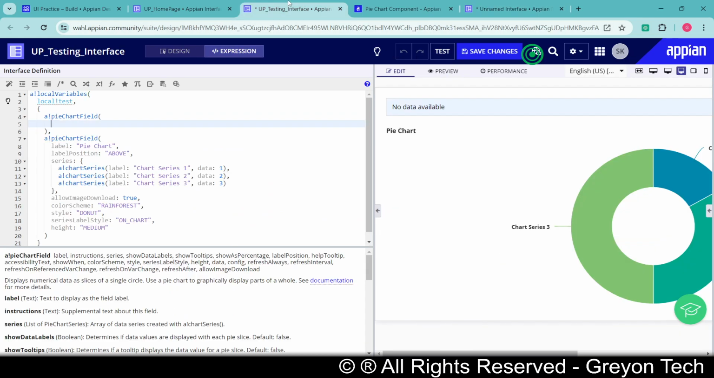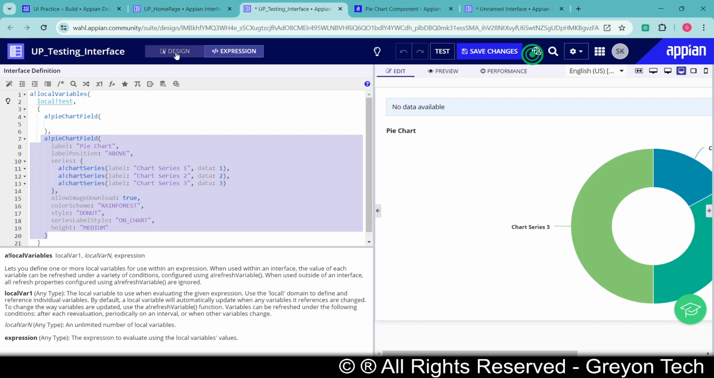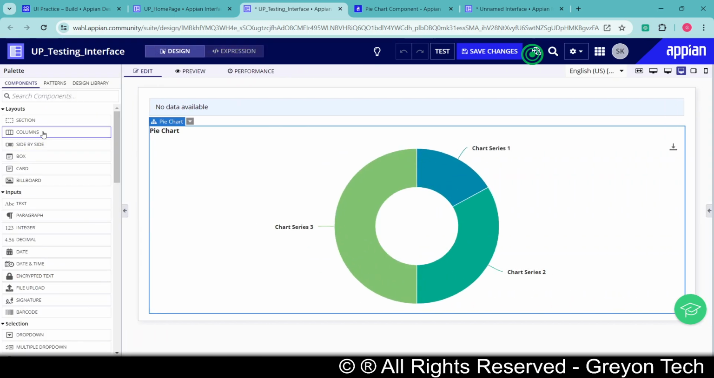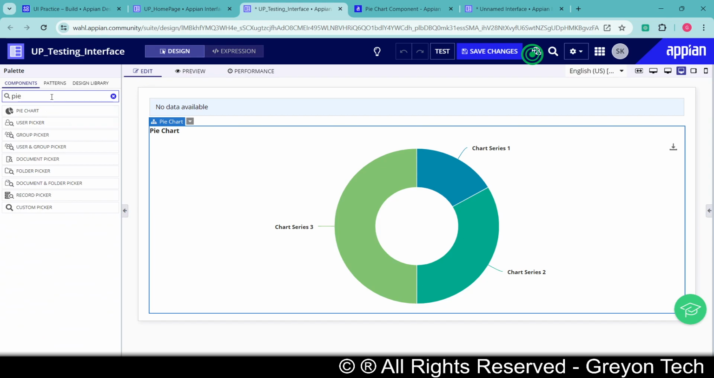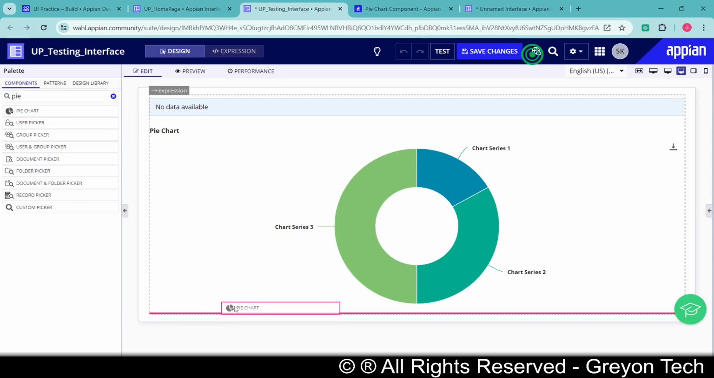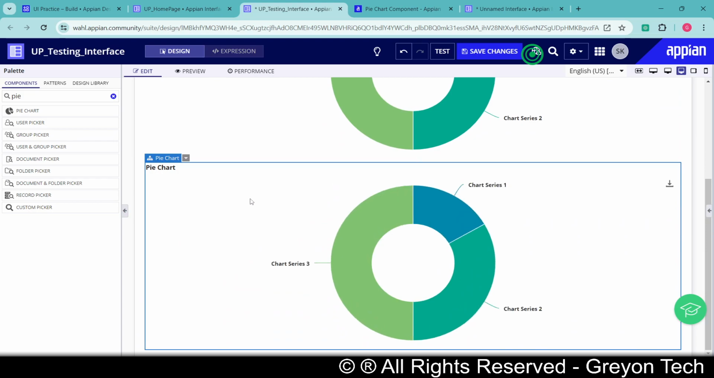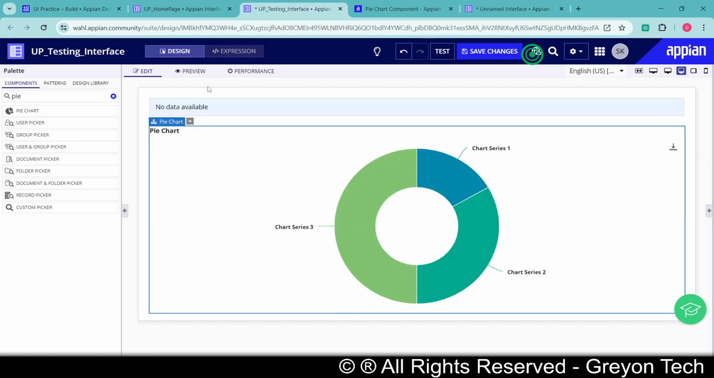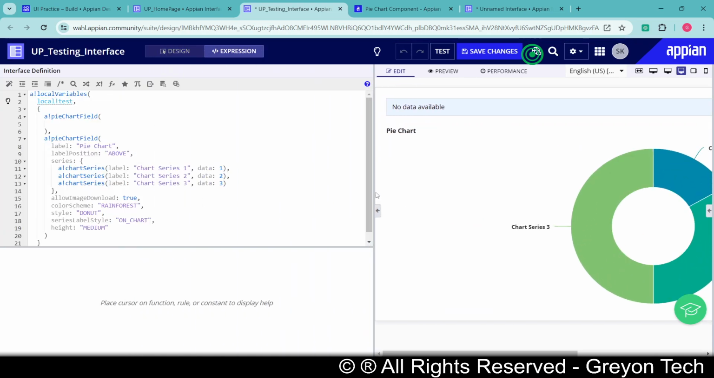So as you can see, we have a pie chart dropped in a testing interface, and this is something you will get when you search pie and drag and drop the pie chart like this here. So you'll get a default pie chart with respect to some values which are there in the pie chart expression code. We'll be creating the pie chart in our example with real data coming from a data source. That will help us to understand how pie chart works with real-time data coming from various sources.